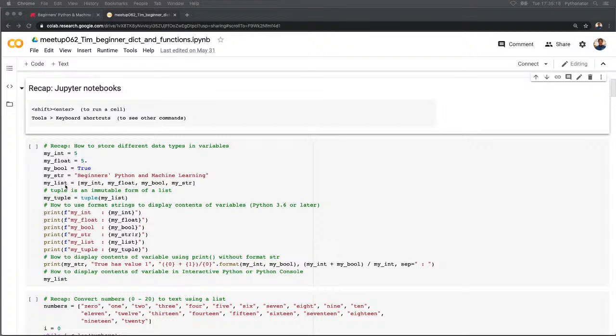I can create a list of different data types, and we use square brackets to indicate that list. In there I can put all sorts of different data. In fact, I've used variables here. I could have put literal values like I've been using up here, but I've put in my int for this variable, so that'll have a 5, a 5.0, a true, and a string with beginners Python and machine learning in it.